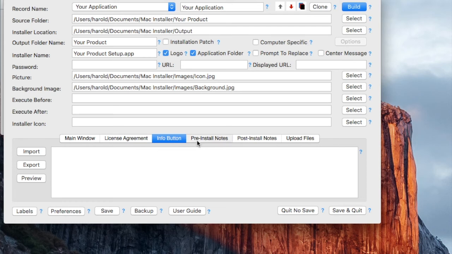You can also have a pre-installation notes panel that pops up during the process, or once the install is completed, a post-installation notes panel can pop up, maybe with a change list of all the new features added by that version of the application they just installed.